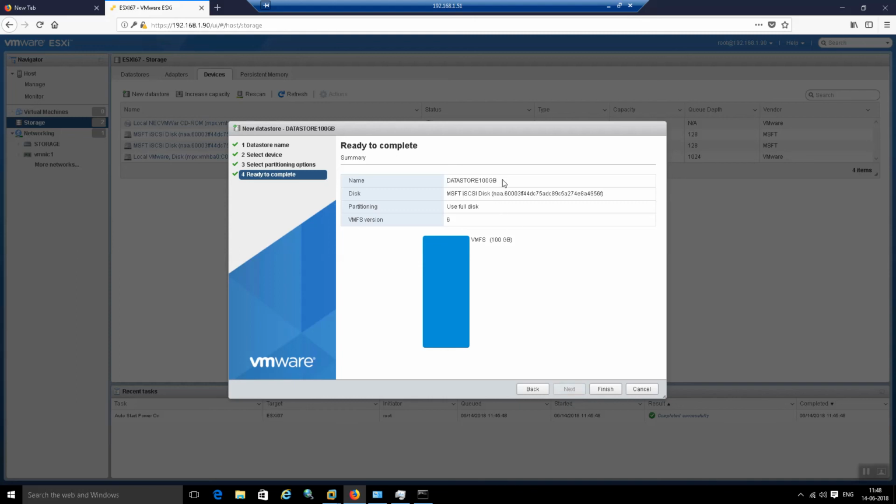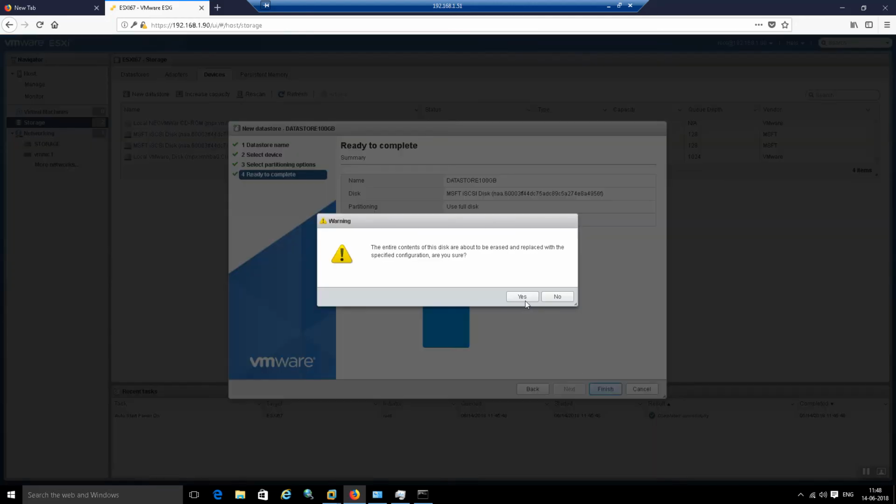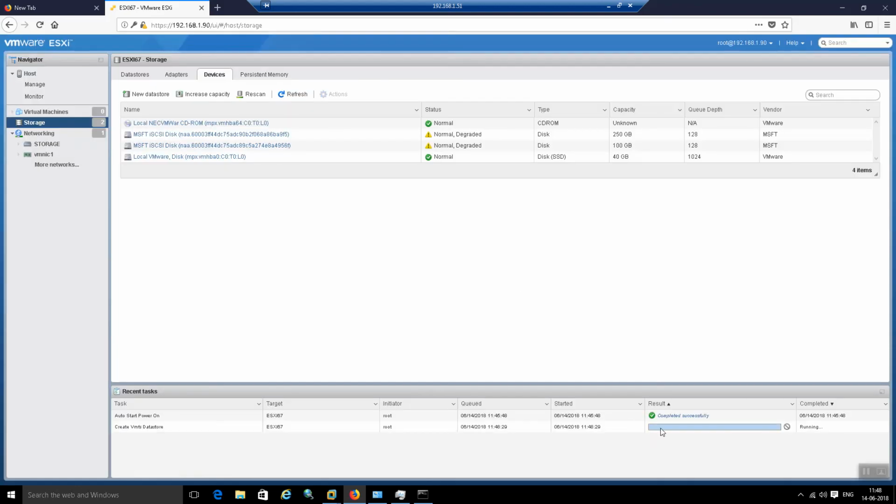Here, I have given the name for this LUN, data store 100 GB, and this is the Microsoft iSCSI disk ending with 5.6F. That is the disk level. So use the full disk with the latest VMFS version, so that we can use the latest features from this file system, right? Say next. Yes, the entire content of this disk will be erased. Yes, we are aware of it. It's just a warning. Say yes.